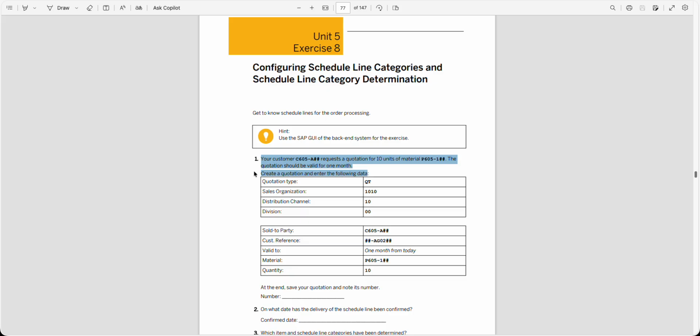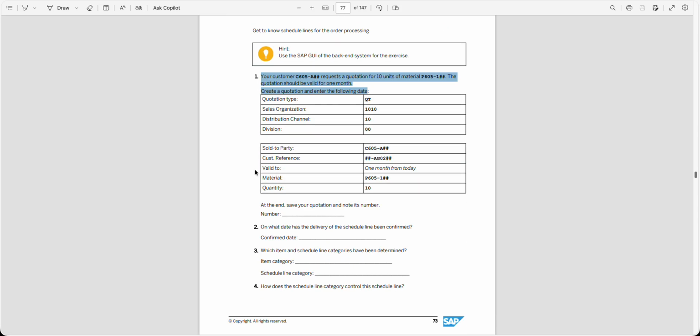And now we need to create a quotation and enter the following data: quotation type, customer reference, quantity, and material. At the end, we save the quotation and note this number.